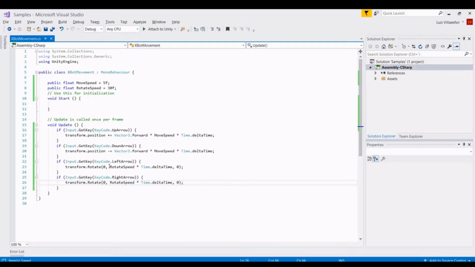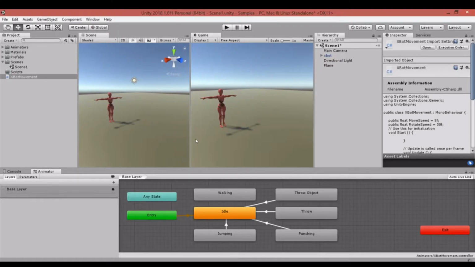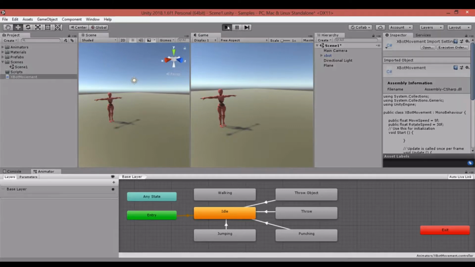And then the same thing for the right arrow, but the left arrow should rotate on a negative angle. So we're going to place a minus sign there. We wait for it to compile. Then we'll press our play button once more.